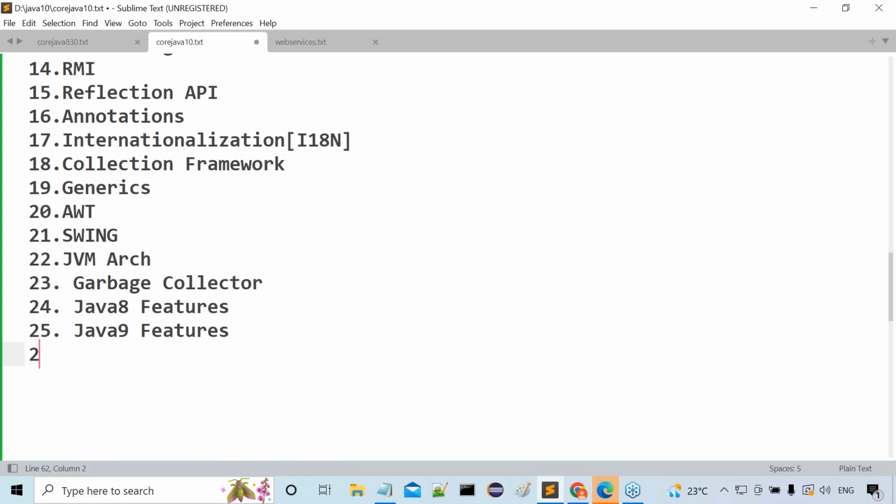Java 9 features. Similarly, 26 is Java 10. Then 27 is Java 11. 28, these are just names I'm telling you, sir. But if you go for any name, a lot of storage is available. A number of features are available here.